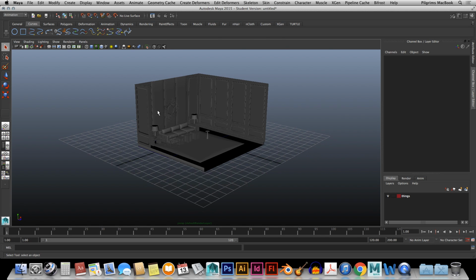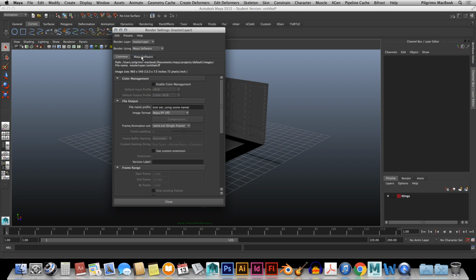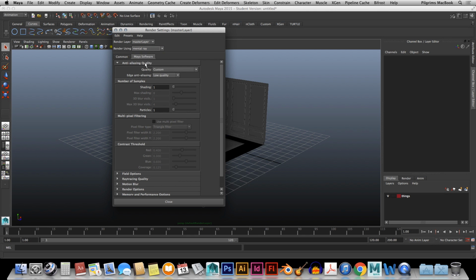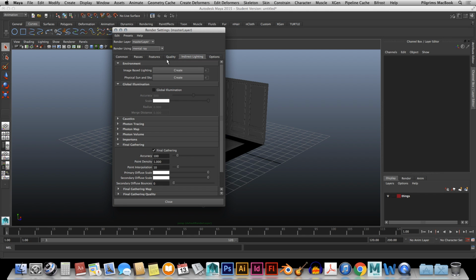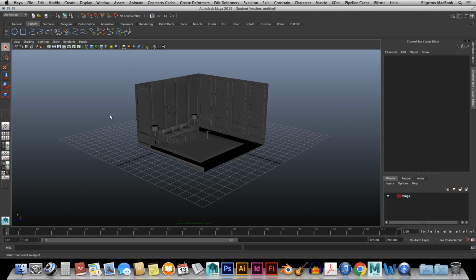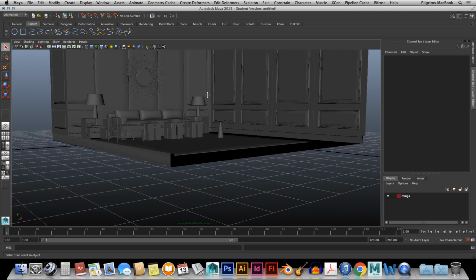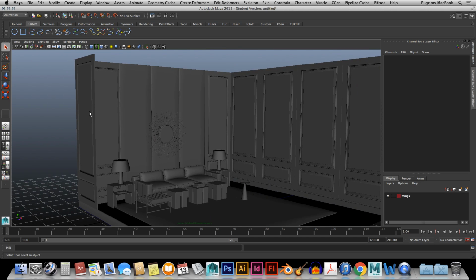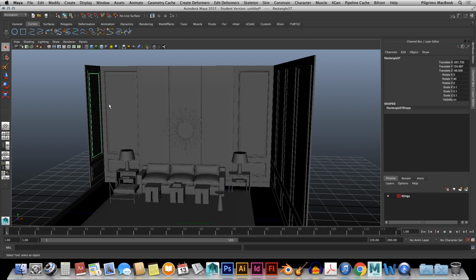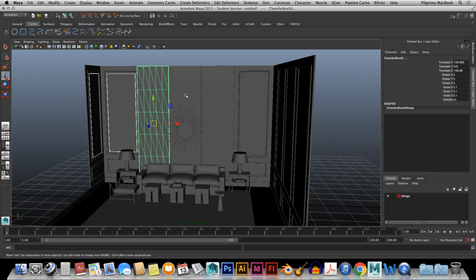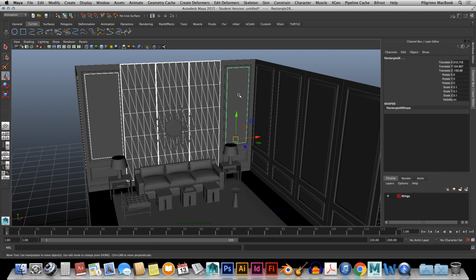Now what I will do, I will first go to the Mental Ray tab, and in Mental Ray you have all the features like indirect lighting and all. I will not use physical sun and sky right now, I will use it later. So I will go to the common tab. Now I will select all the parts one by one and start texturing it.